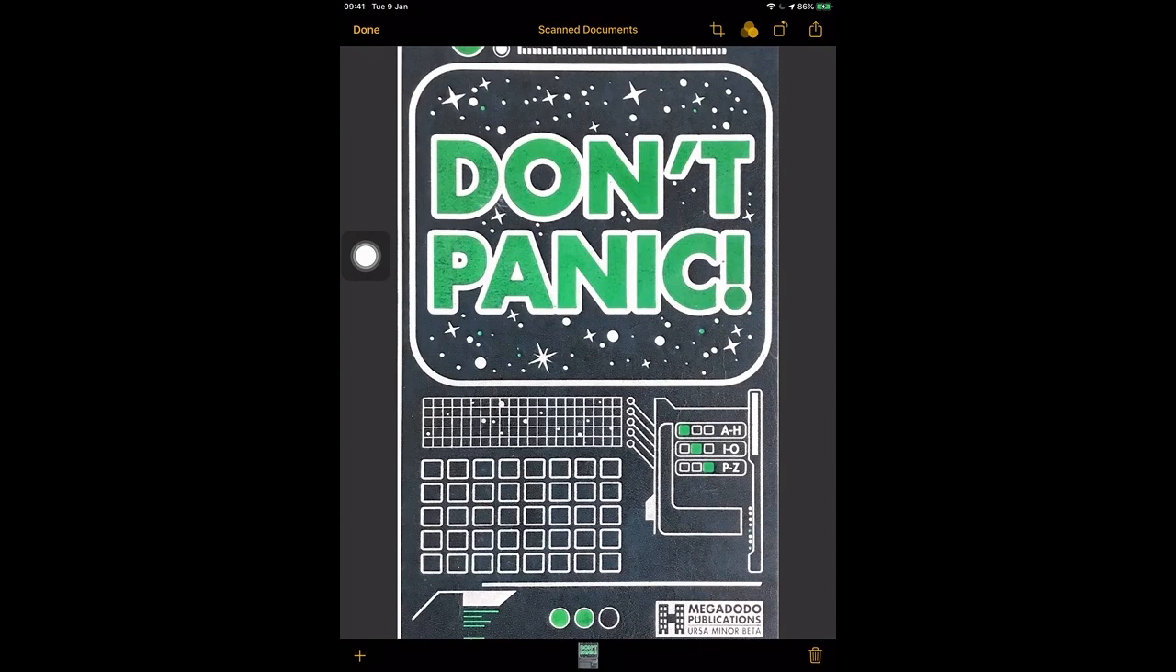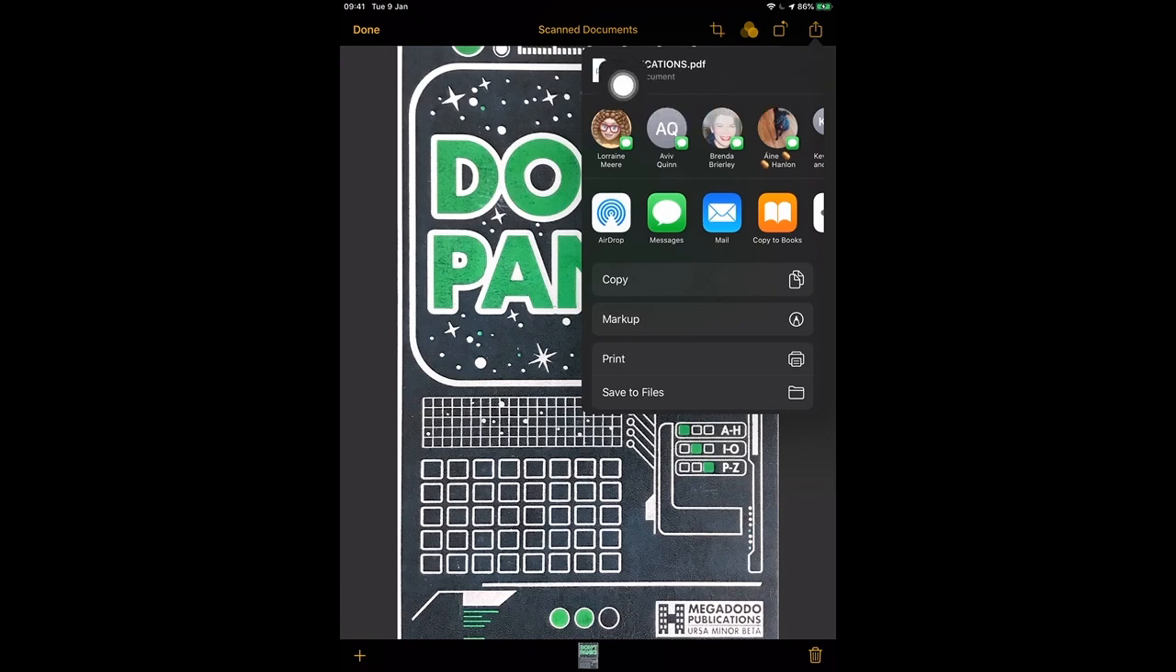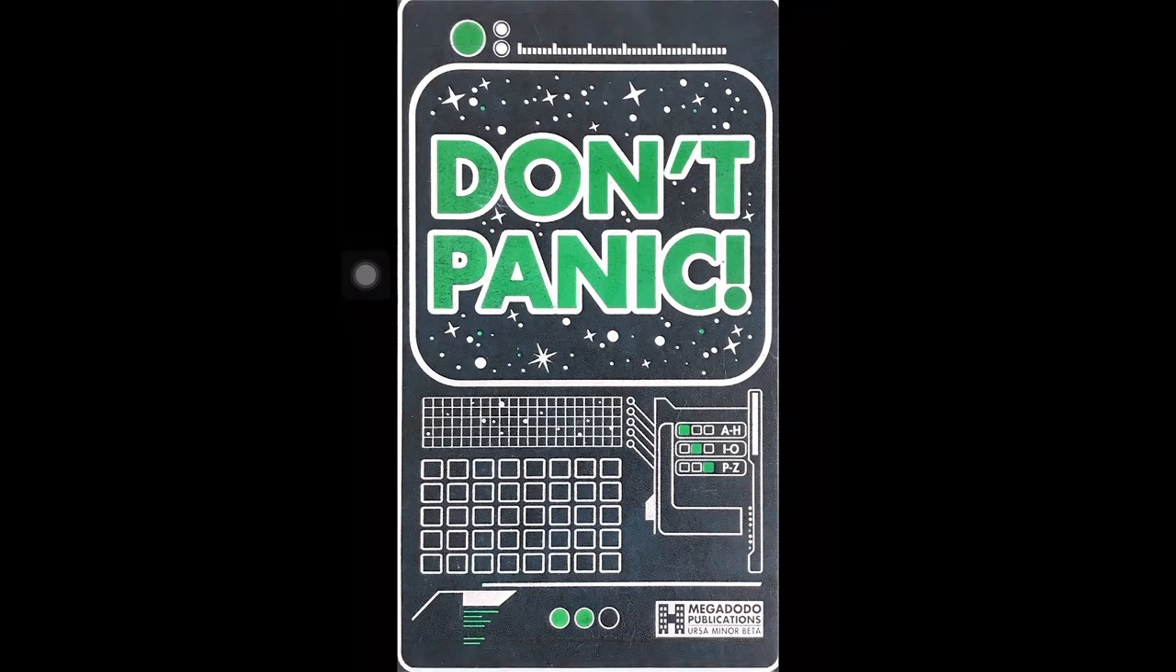Now I could hit the share button. Once I select that image, I can hit the share button. You can see though that it's sharing this as publications.pdf. Well, that's not quite an image format, so we don't want to save that one. So what I would do here, now that I have a pretty faithful image of my book, is just take a screenshot.